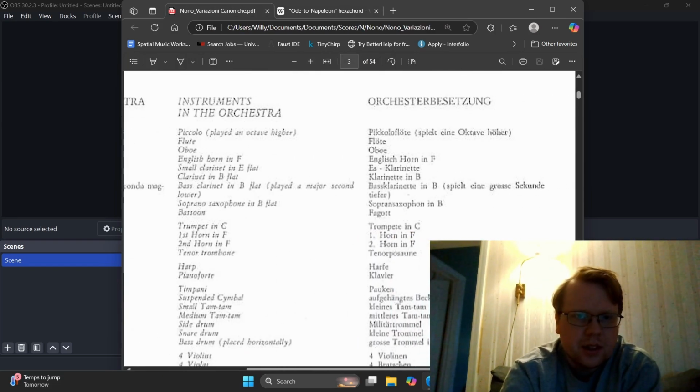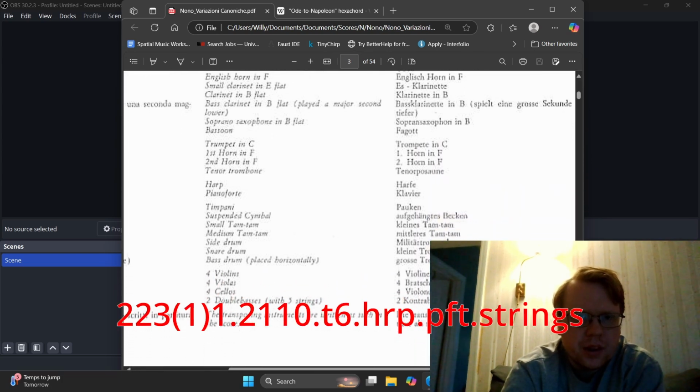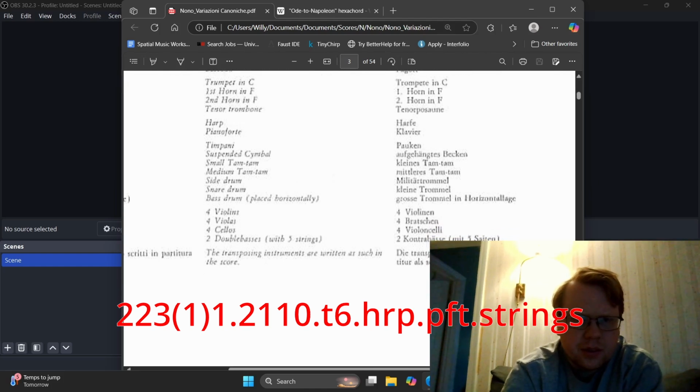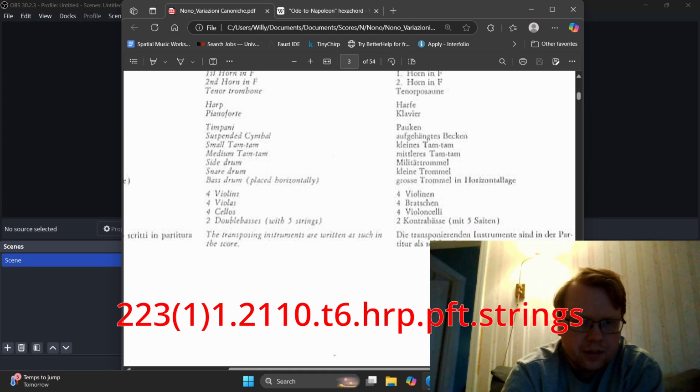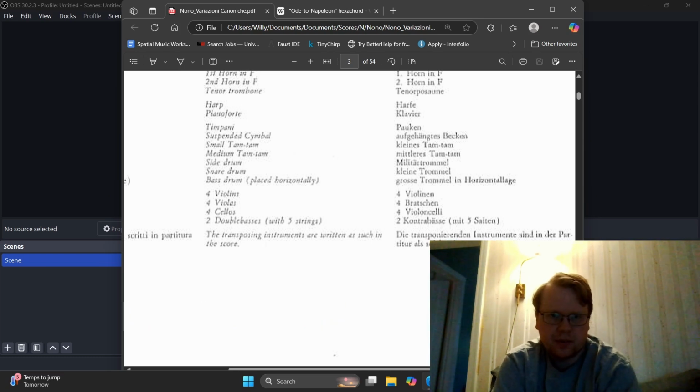So the instrumentation is 2, 2, 3, saxophone 1, then 2, 1, 1, 0, harp, piano, timpani, and percussion. Not sure how many players, but there are 6 percussion instruments. And then the strings, actually, you only need 22442 for the strings. So it's actually almost like a chamber orchestra.